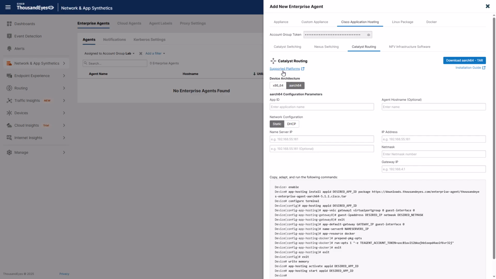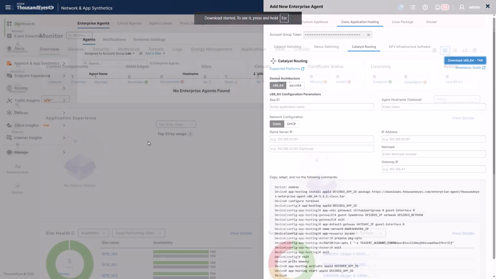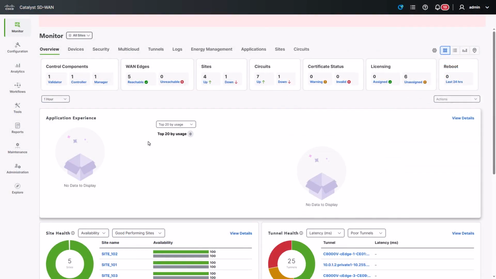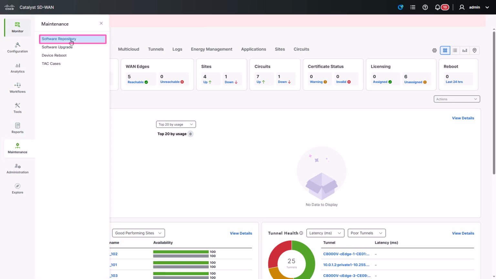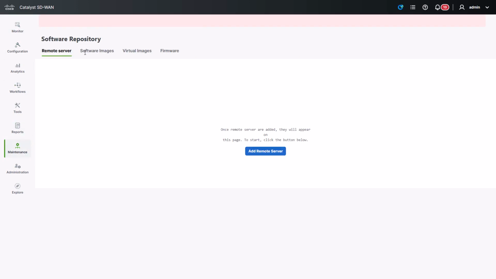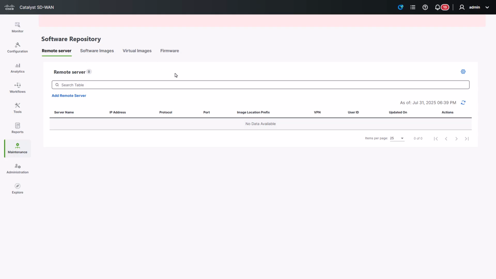In this demonstration, you will use the x86-based agent. You can download it by clicking the Download button. Once downloaded, navigate to the SD-WAN Manager web interface. Select Maintenance, Software Repository. Within the software repository, navigate to the Virtual Images section. You can see that the repository is currently empty.